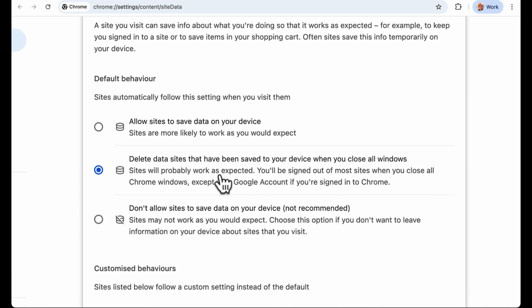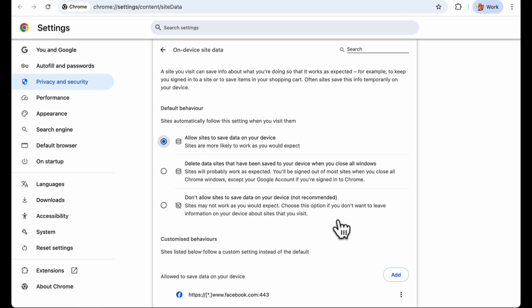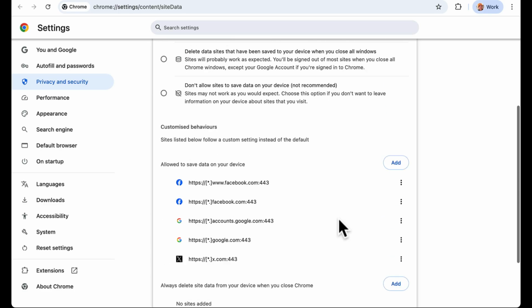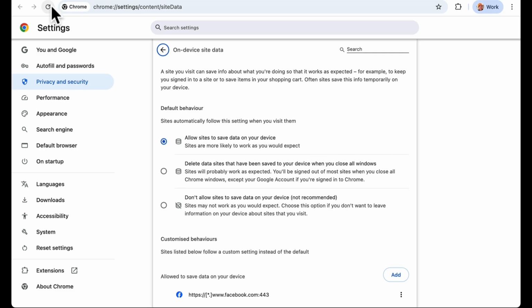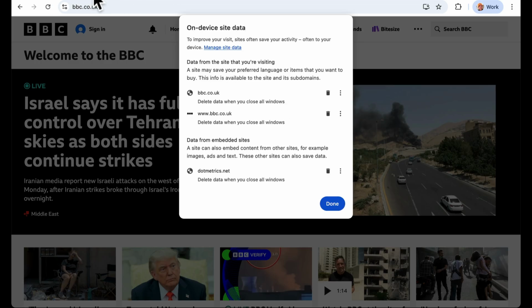So your default is set. Delete data sites that have been saved. Close site would probably work as expected. You'll be signed out of most sites when you close all Chrome windows. Change it to this. Sites are more likely to work as you expect. Allow sites to save data on your device. Now I don't know which sites you're going to and you might want to change it and you might not want to. But if you want it to stop constantly changing that setting, then I would think that is the option.